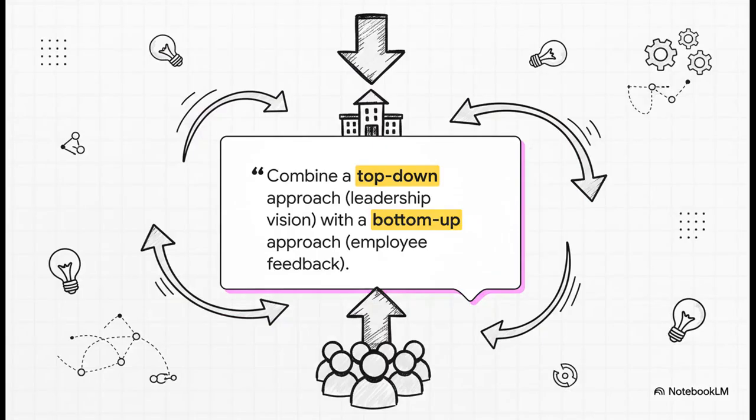Each one of these is a direct solution to a really common business challenge. The secret to making this all work is combining 2 approaches. You absolutely need that top-down vision from leadership, but that has to be met with a bottom-up approach from the employees who are on the front lines. They're the ones who can spot the best practical applications and give you feedback on what's actually working. And that combination, that's what creates real momentum.